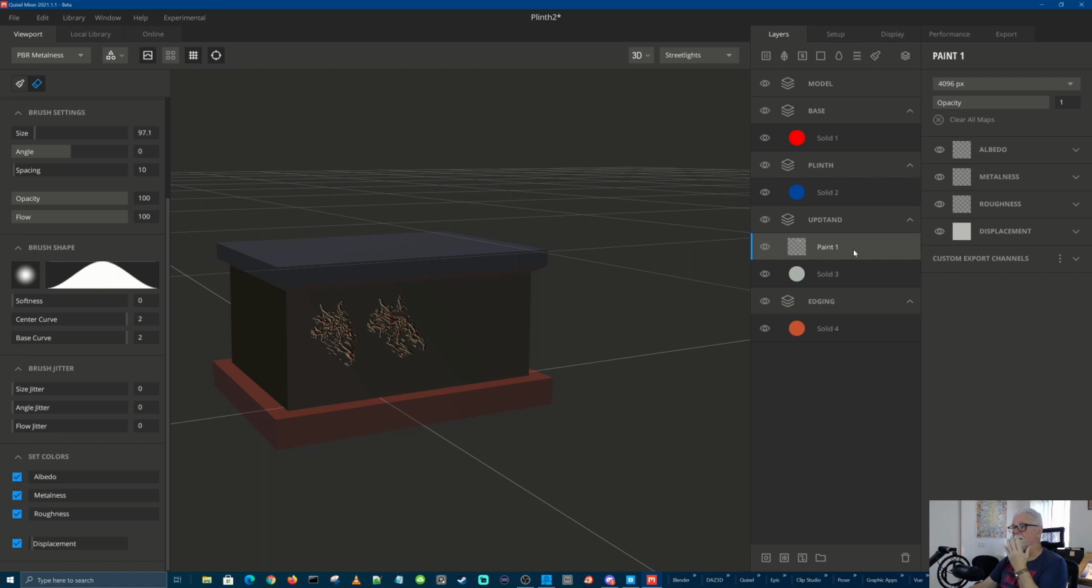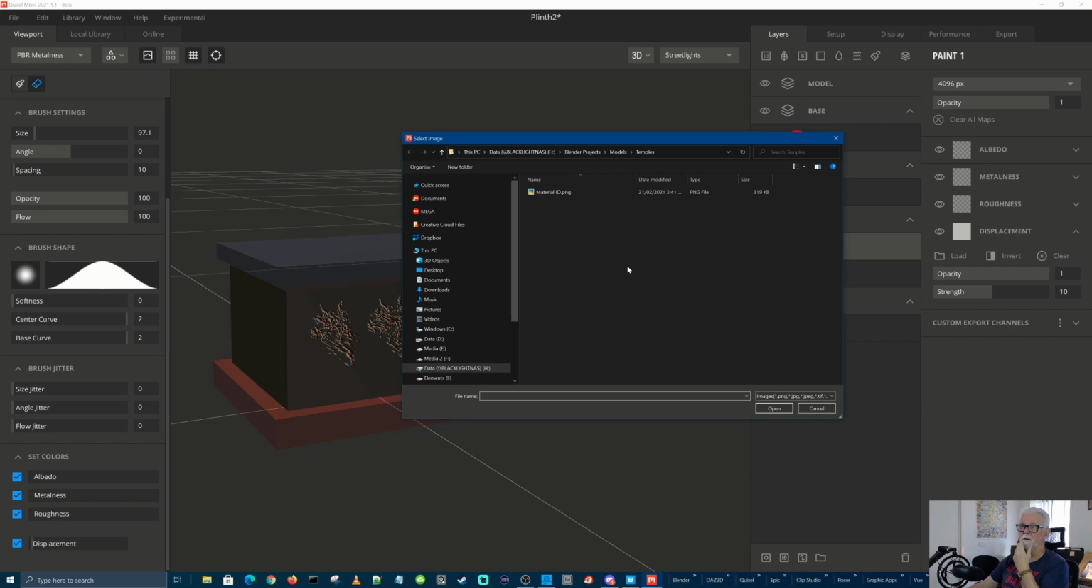Now, if I click on that, that's an opacity map. What am I doing? Displacement. Let me load a displacement map. Now, where did I put that?